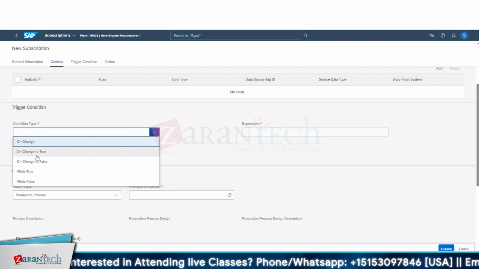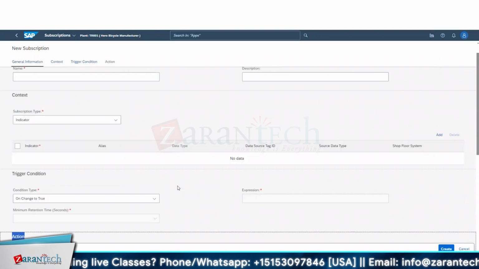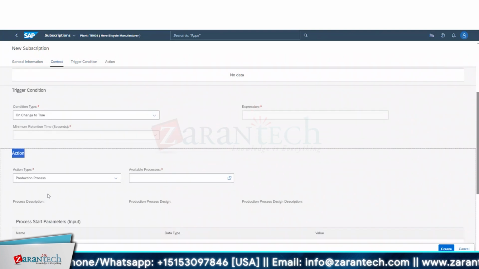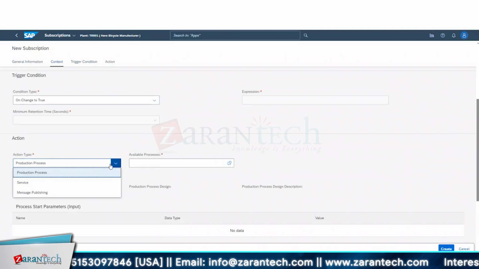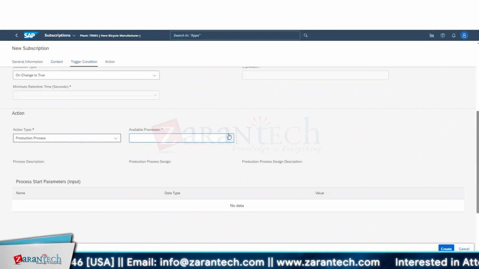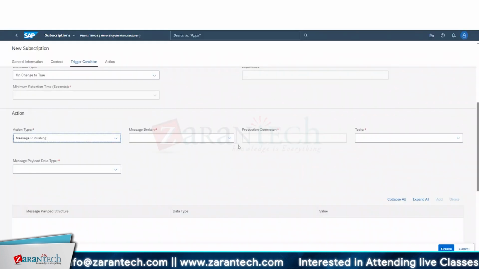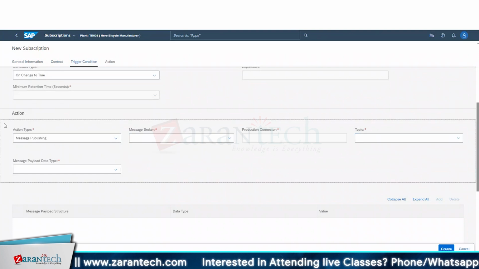You can check. And then after that, you can choose what action you want to perform once this change is happening on any particular integrator or tag. So you want to run a production process, choose the production process which is available, or you want to run any service which is available, or any message publishing if you want to do. Again you have to choose the topics and through which connector you want to publish that message to the MQTT server broker. So all those information you have to select. This one I've never used, so I will not go into details.